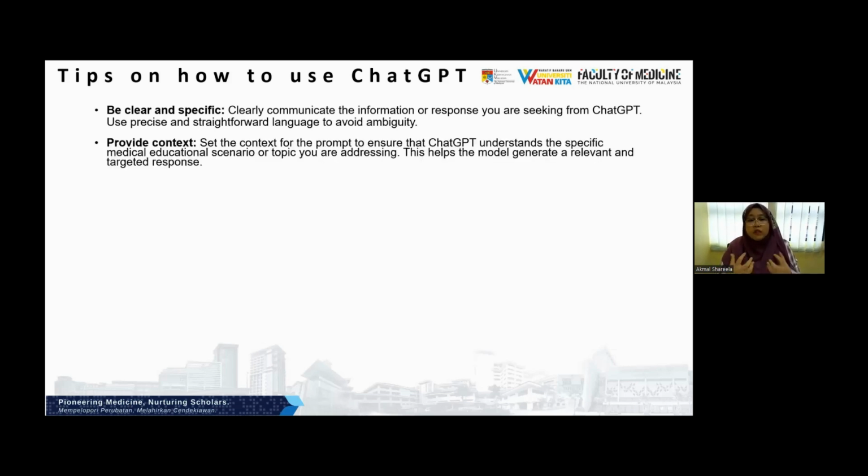Then provide context. Set the context for the prompts to ensure that ChatGPT understands the specific medical education scenario or topic you are addressing. Say you want to put in a topic like asthma. Try to give the context of asthma for what year: year 4, year 5 medical students, nursing students or emergency medicine students. You have to provide the whole context to ChatGPT, so this helps the model generate a relevant and targeted response.